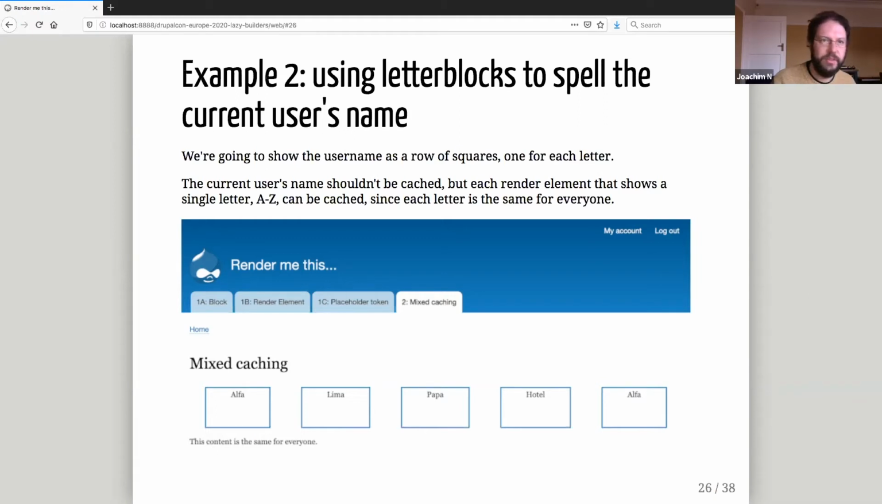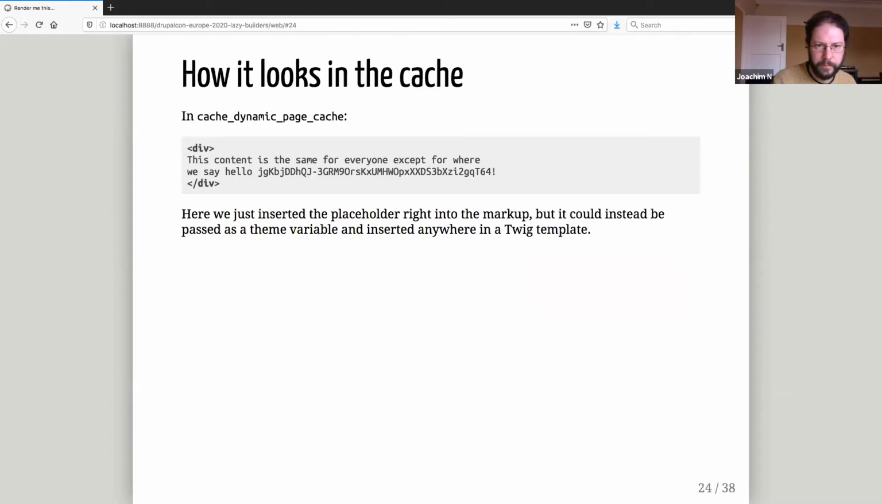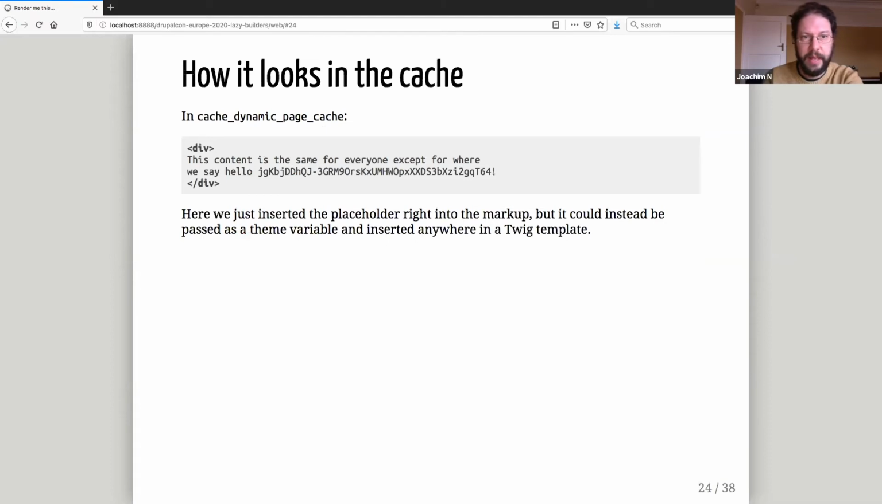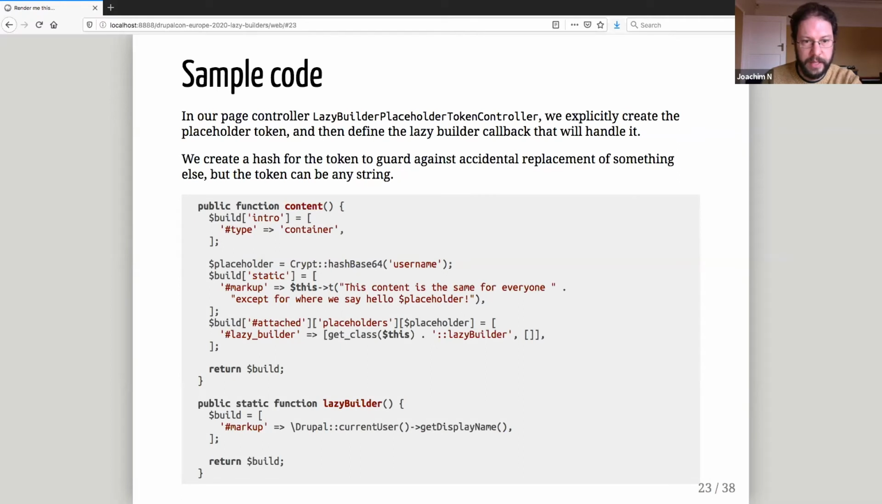How I entered the token string inside the div. I'll go back to here. I mean, you can look in it, and all of this code is in the GitHub repository. I basically just put it in. It's a string, so I just put it in the markup render element, hello placeholder, and then it goes in like that. Hello placeholder, hello, and then the token. And then because of the attached lazy builder, the render system knows that that particular string, the token, should be replaced with the contents of the lazy builder.